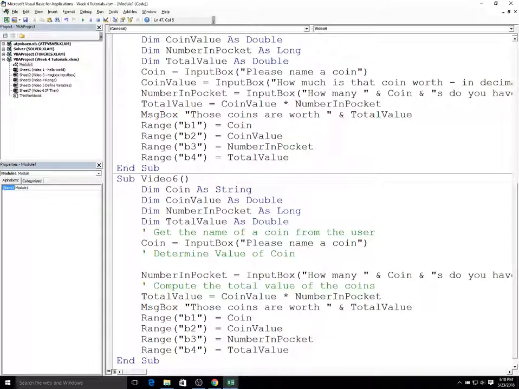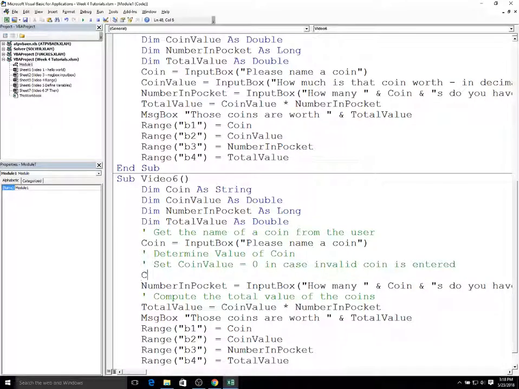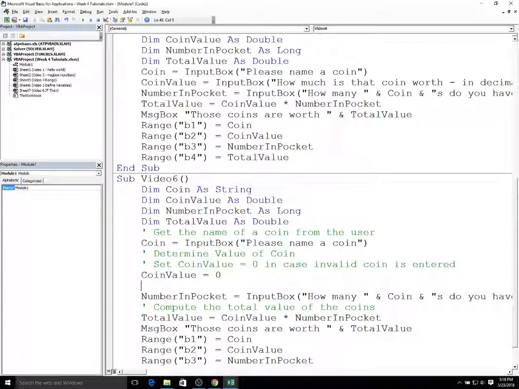And I'm going to set coin value equal to 0 in case an invalid coin is entered. So I'm going to initially set coin value equal to 0. And now I'm going to replace that coin value depending on what they enter for the coin.